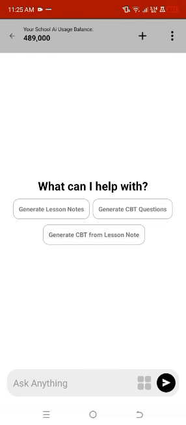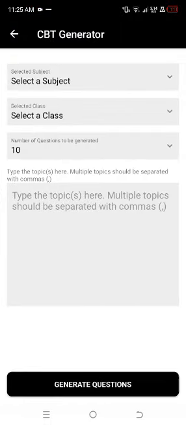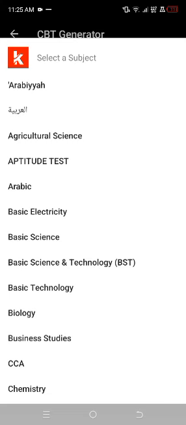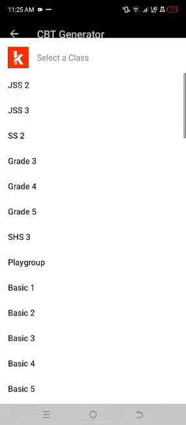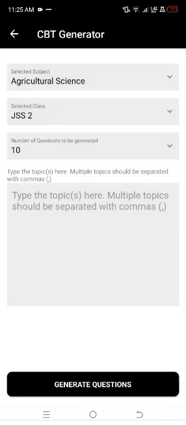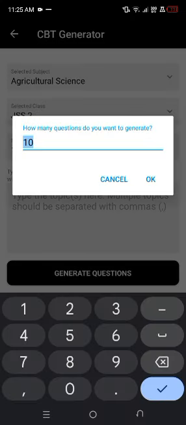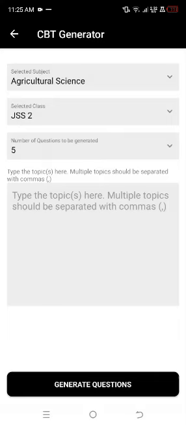So now let's see how to generate CBT questions. I tap generate CBT question and then it asks me to select the class. I'm going to select the subject. I'm going to select agricultural science, select the class. I'm going to select GSS2. How many questions do you want the AI to generate for you? I'm just going to use 5 questions. Then I click OK.